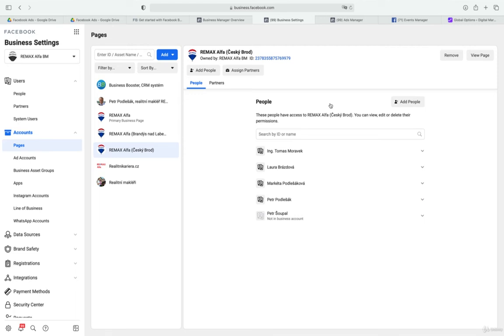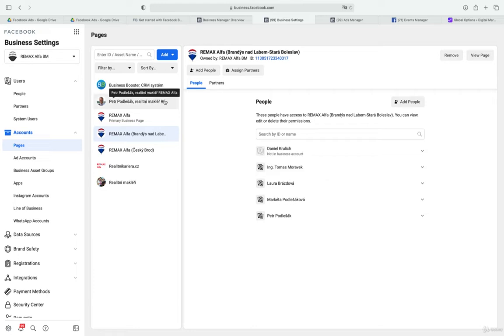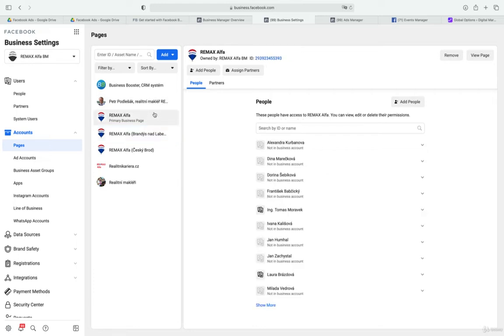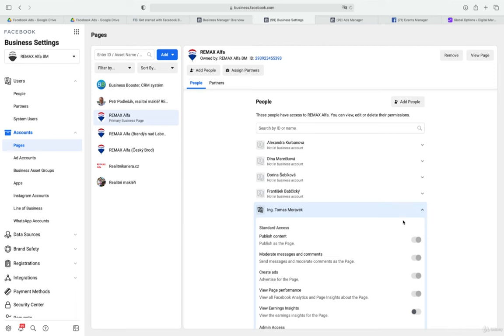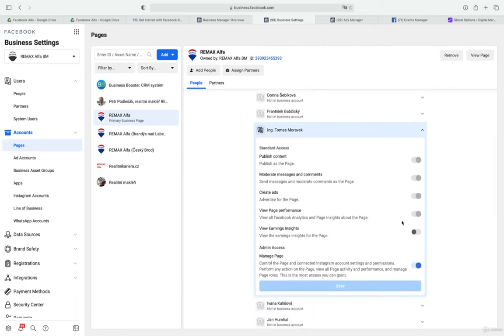And basically you can see that each person, you can decide if this person will have access to the page. So you can see I have to be admin to really manage the page and to take care of the page.